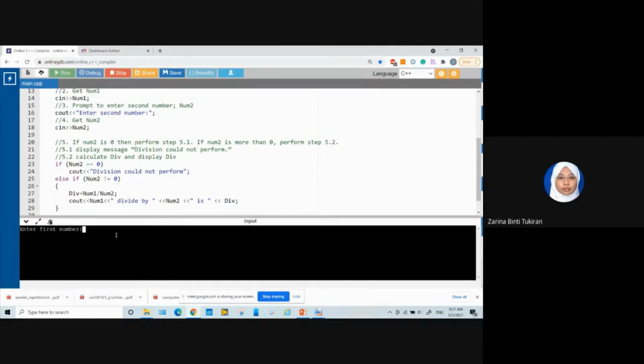So let's say the problem is when I accidentally enter the second number as 0. The previous program did not provide any chances for you to correct the previous value, the second number. Okay, so how to do that? Let's say I want to do that by using while loop.